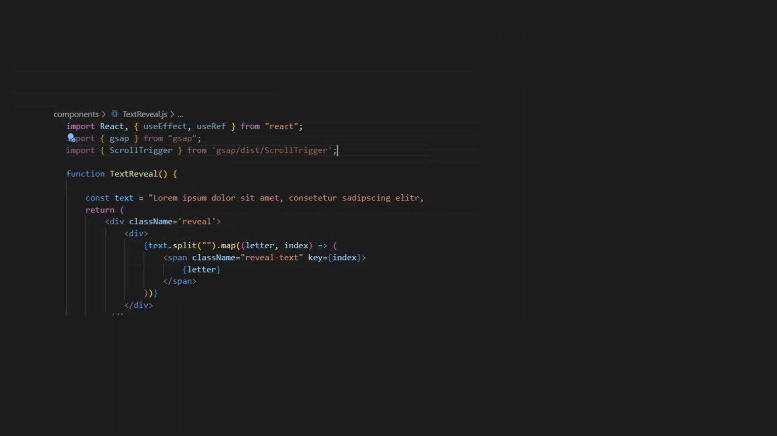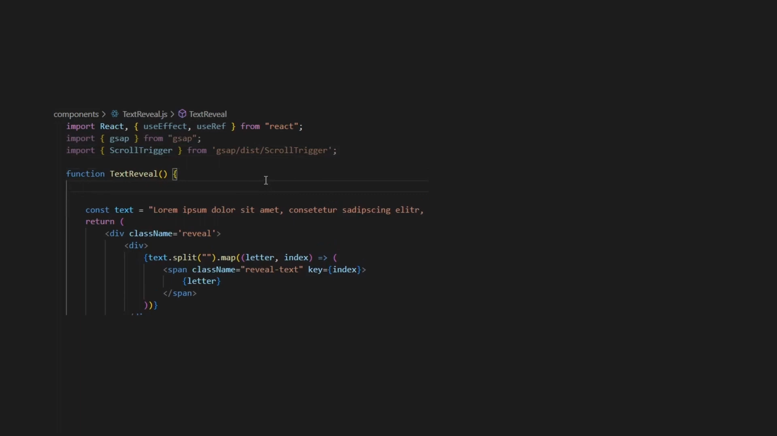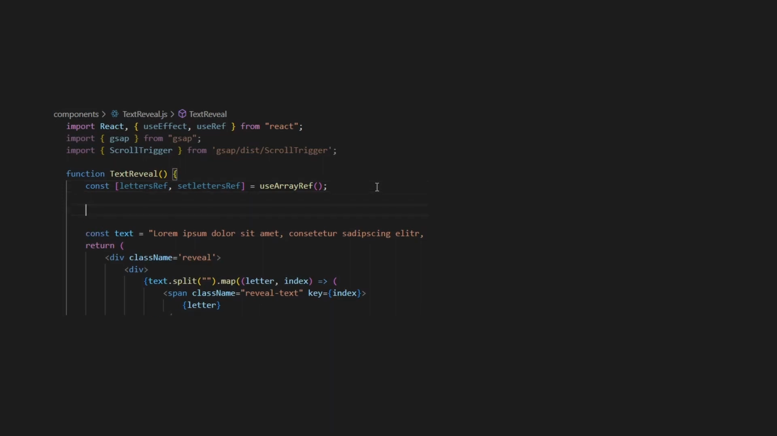At this moment we can finally work on our component, and the first thing that I want to do is creating an array of refs. We want to reference all the spans, so all the single letters that we want to animate, and I think the best solution in this case is to use a custom hook.